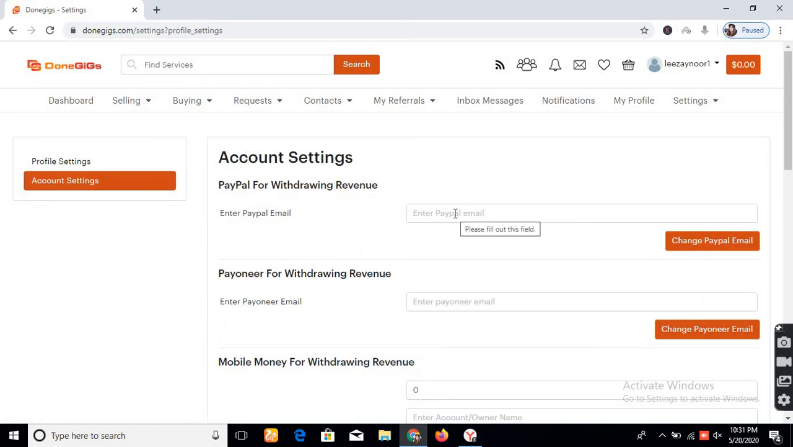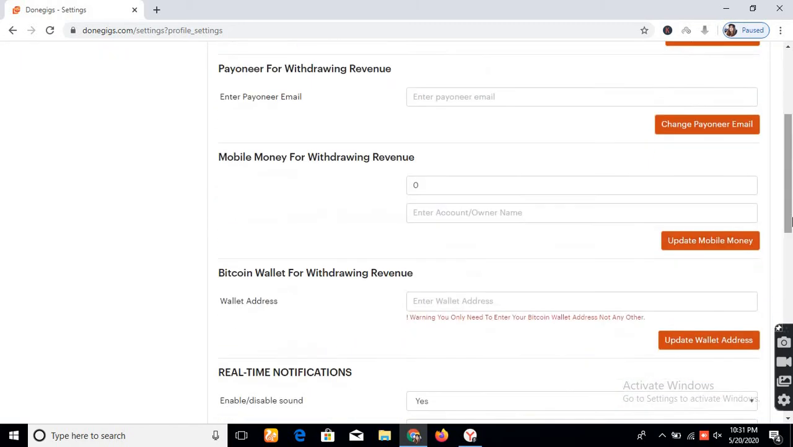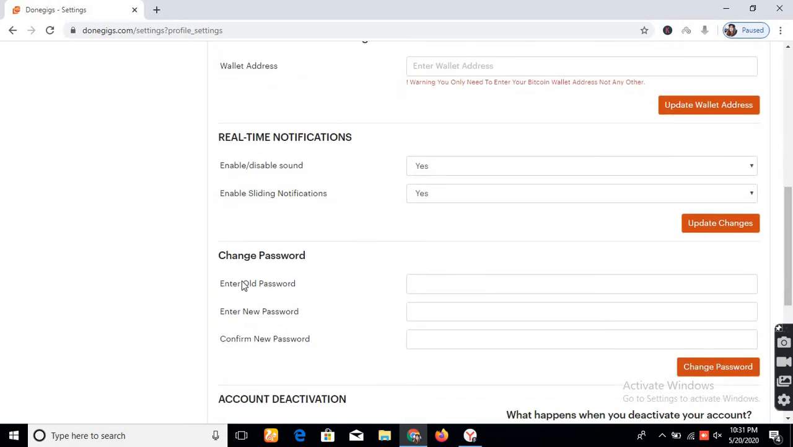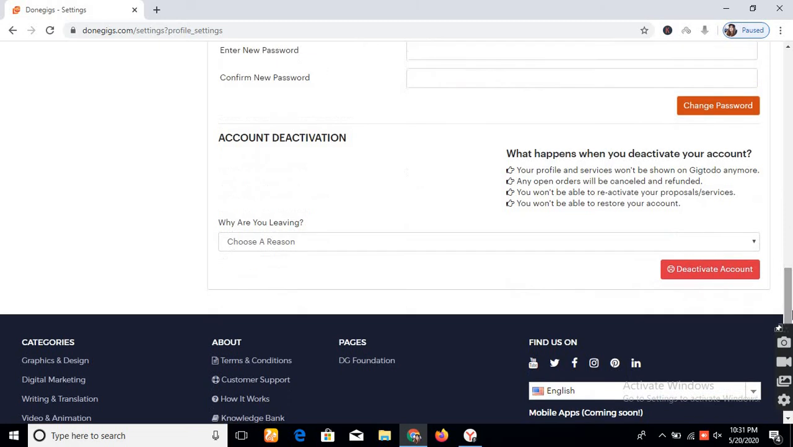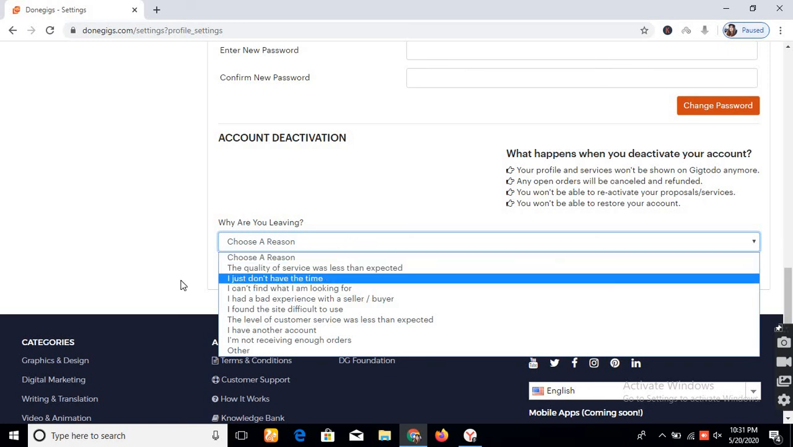Here we enter PayPal email and also Payoneer email where we want to withdraw our money after receiving orders, and also enter mobile money, Bitcoin wallet, and real-time notification. If we want to change the password, then we enter the old password, enter the new password, and confirm. Same as if we want to deactivate our account, then we choose any reason. It may be this, and so on.